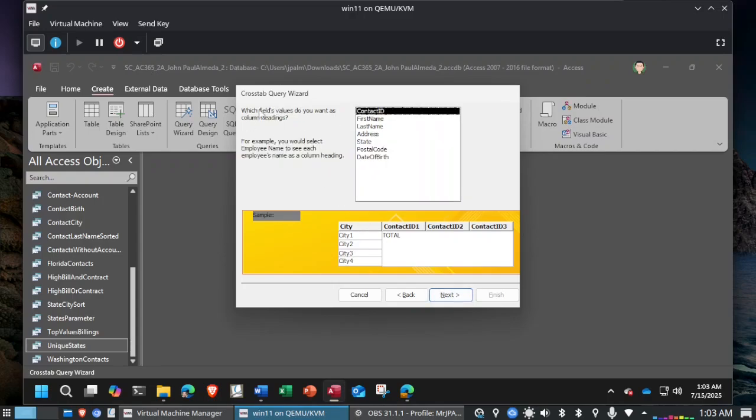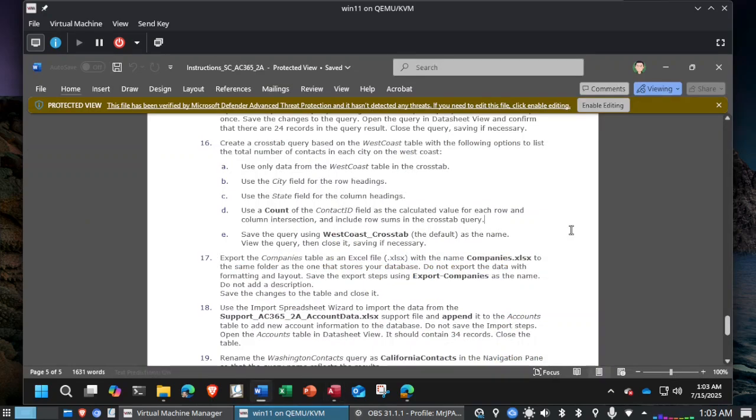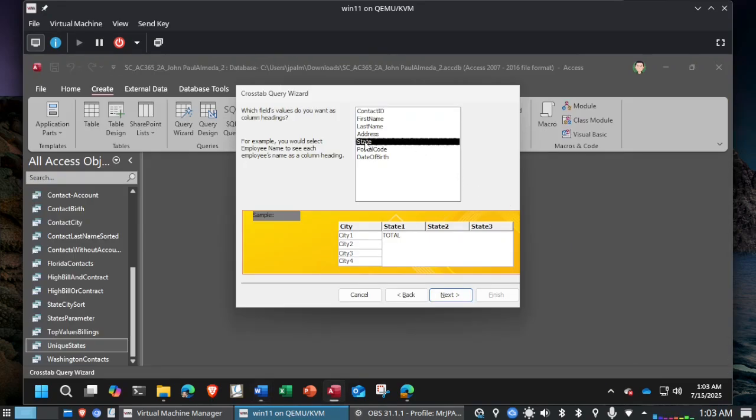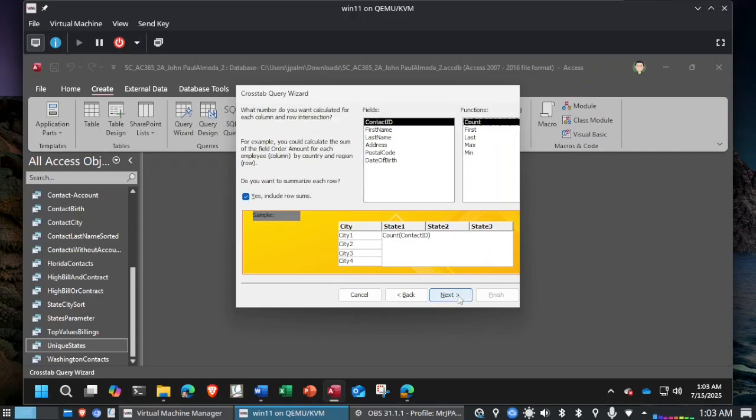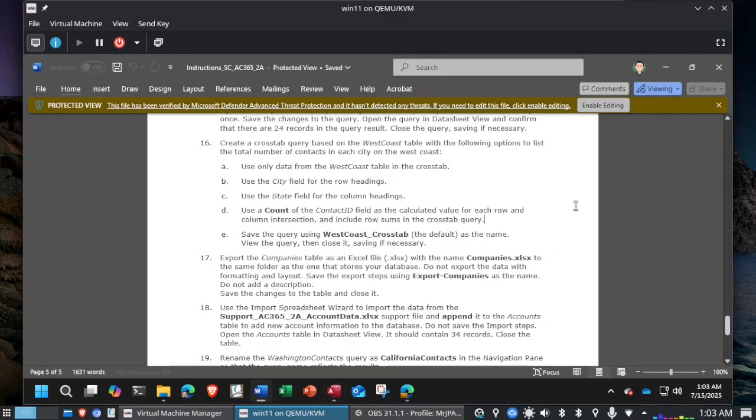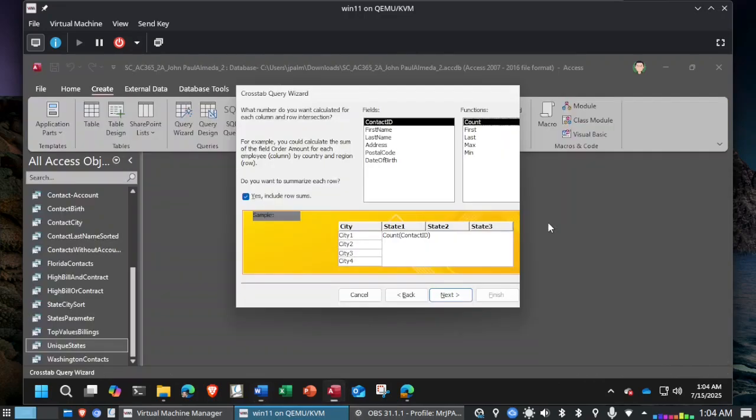Which fields values do you want as column headings? Part C, use the state field for the column headings. So I'll click state. So you can see how this looks right now, right? We have our cities as rows, and then we have states as columns. Click next. What number do you want calculated for each column and row intersection? Part D, use a count of the contact ID field as the calculated value for each row and column intersection, and include row sums in the crosstab query. Where it says, yes, include row sums. So contact ID count.